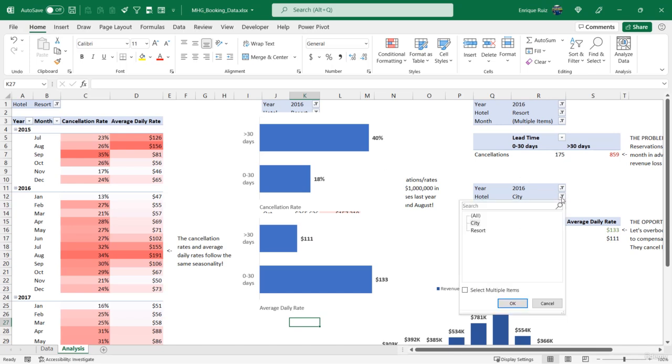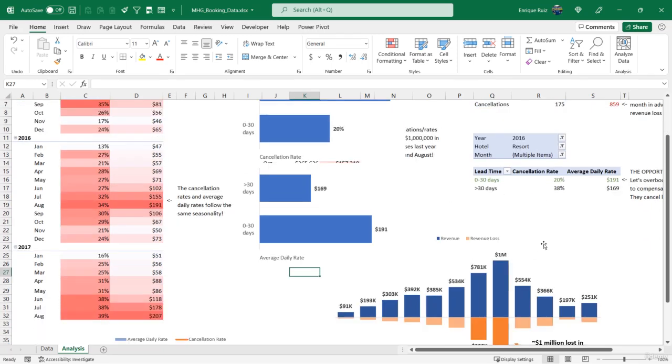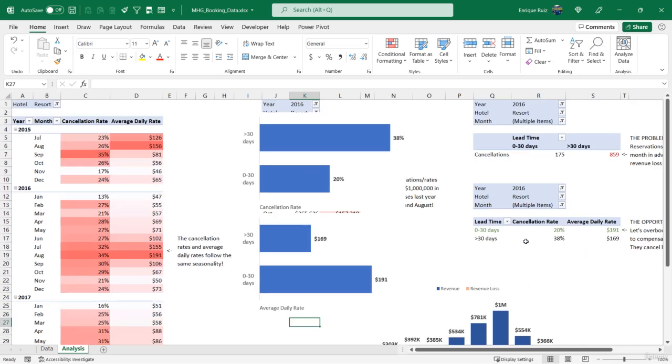Now in this case we don't need to, but I just wanted to point it out. And just like that, we've got all of our insights visualized and ready to be placed in a dashboard.